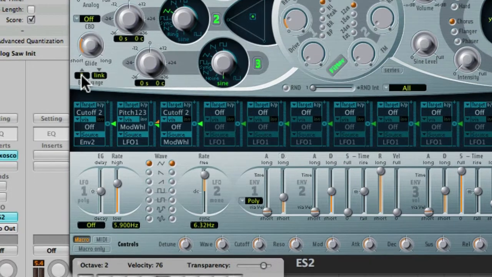The bend range is for your pitch wheel on your MIDI controller. Right now my pitch up is set to 2, but I can change that all the way up to 36, or I can leave it at 0. So when I move my pitch wheel, nothing happens. That's for pitch up, which is linked right now to pitch down. So pitch up and pitch down are the same. If I set this to 4, pitch down is also going to be 4 semitones. But I can change this to a different value, like let's say 12.